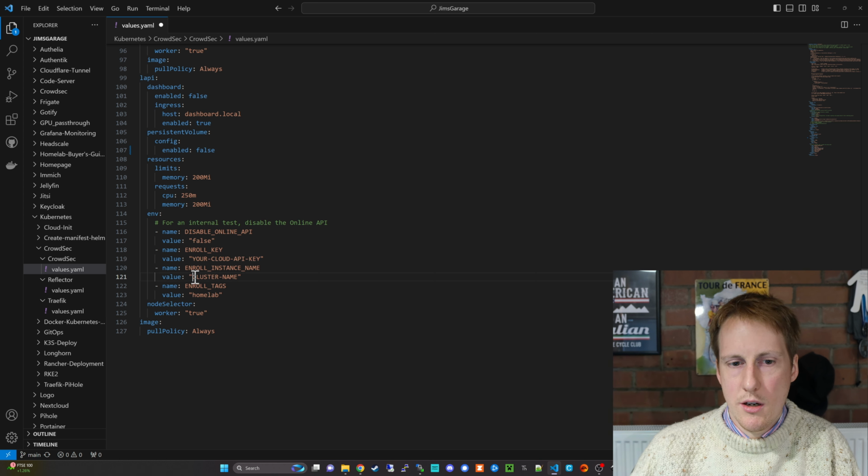Next, you want to give it a cluster name. So I'll probably just call this my RKE2. And then you want to give it a tag of home lab. That's just because you could have multiple clusters and multiple different tags you want to assign to each cluster. After we've done that, we're going to again assign this to be on the worker node and always pull a new image when I restart it. So that's it. Once that's configured, you should be able to run the Helm install for CrowdSec.